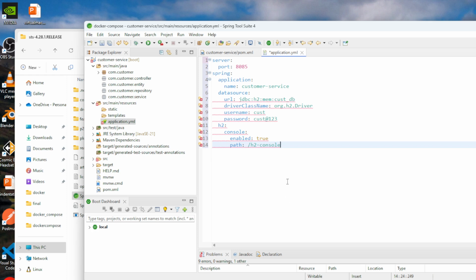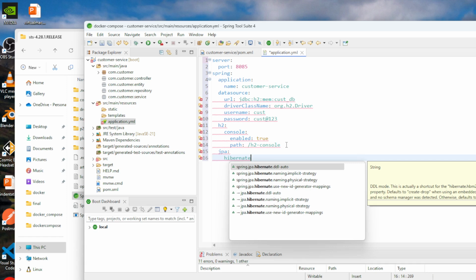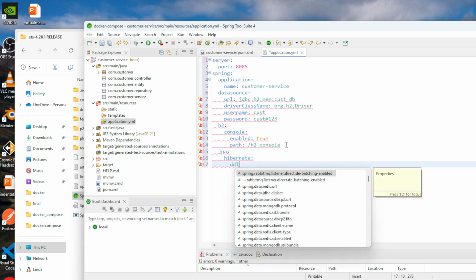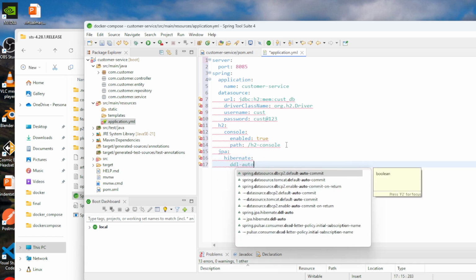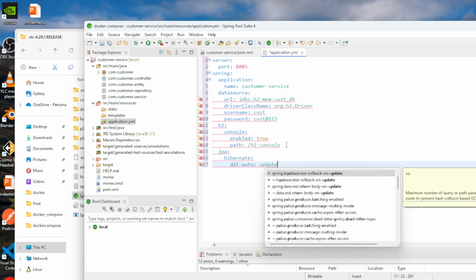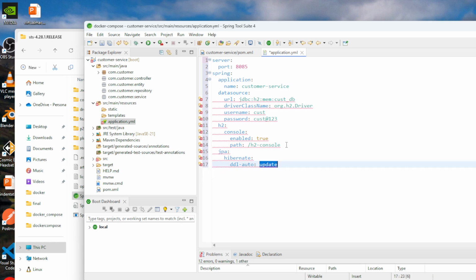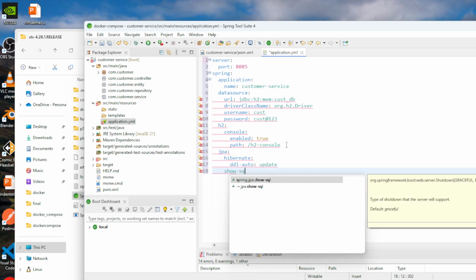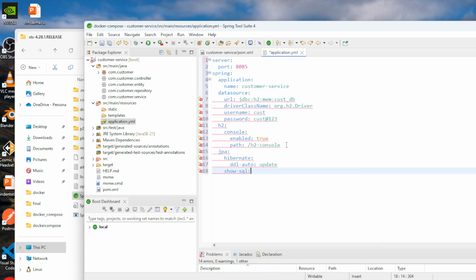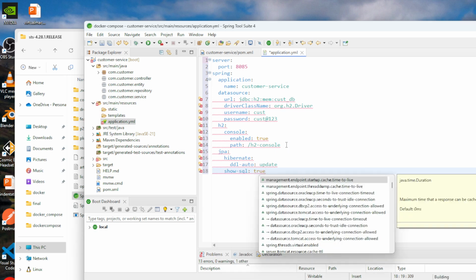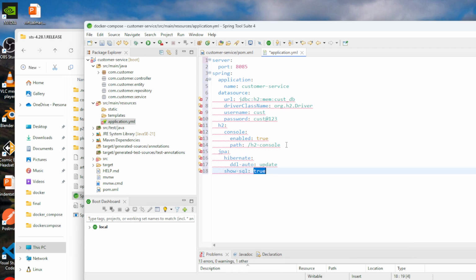Next thing, we can use JPA Hibernate properties. JPA, Hibernate, and we can use ddl-auto as update. Next we can use show-sql as true, because we want to show all the executed queries in the console, so that's why we make show-sql enabled as true.